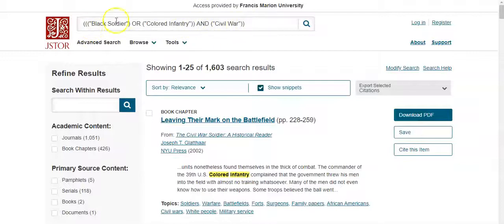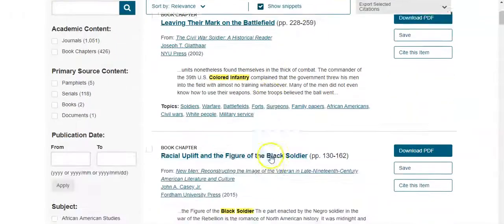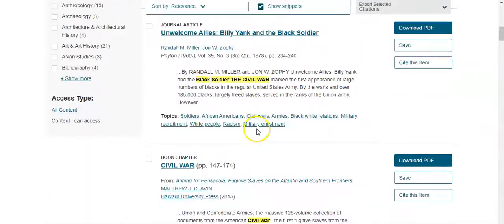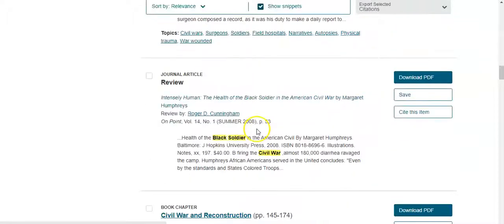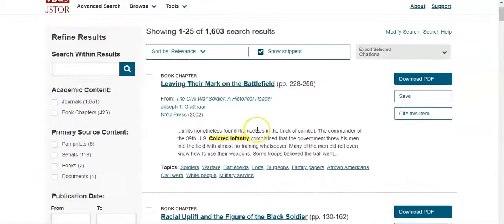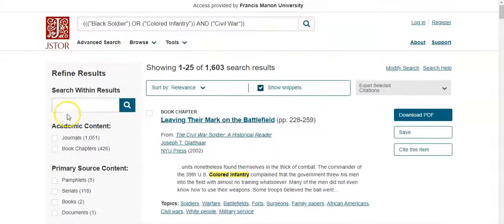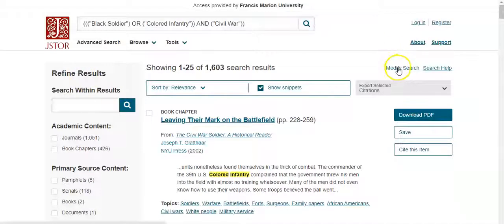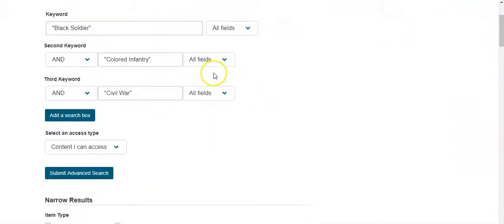And you see how it built it up here at the top in the basic search box: Black Soldier and Colored Infantry. That means I want to find articles that contain both of these and Civil War together. And it brought back 1,600 results. You can see how the keyword is highlighted in yellow with all the findings that came back. And over here on the side, it gives you ways to refine results if I just want to look at journals or book chapters. And again, I can go back to modify search results.